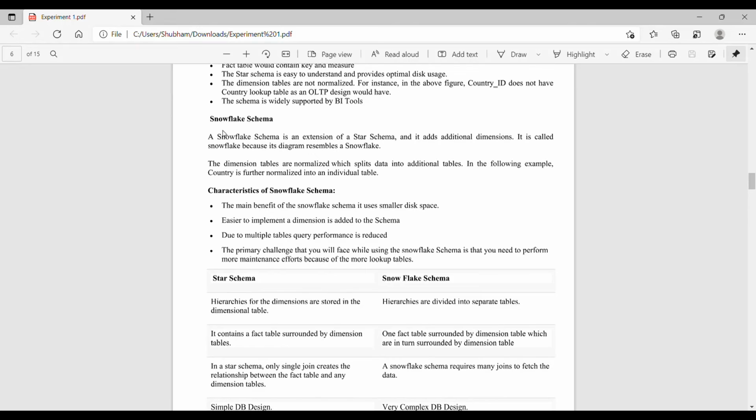Then second one is snowflake schema. A snowflake schema is the extension of star schema, and it adds additional dimensions. It is called snowflake because its diagram resembles a snowflake.